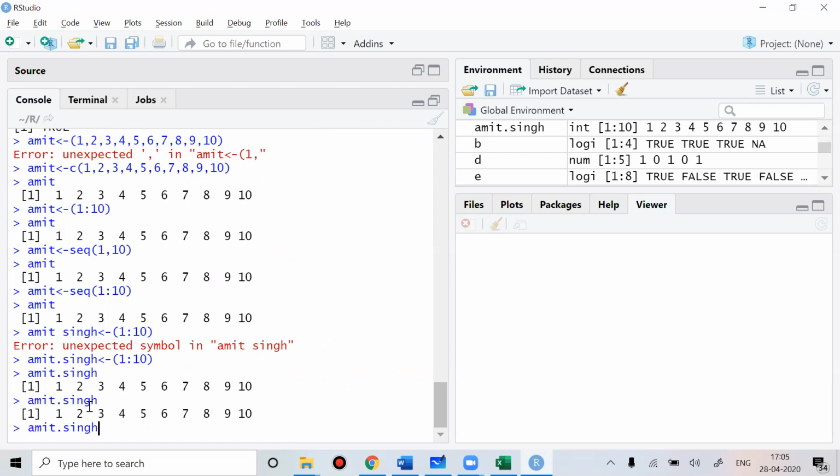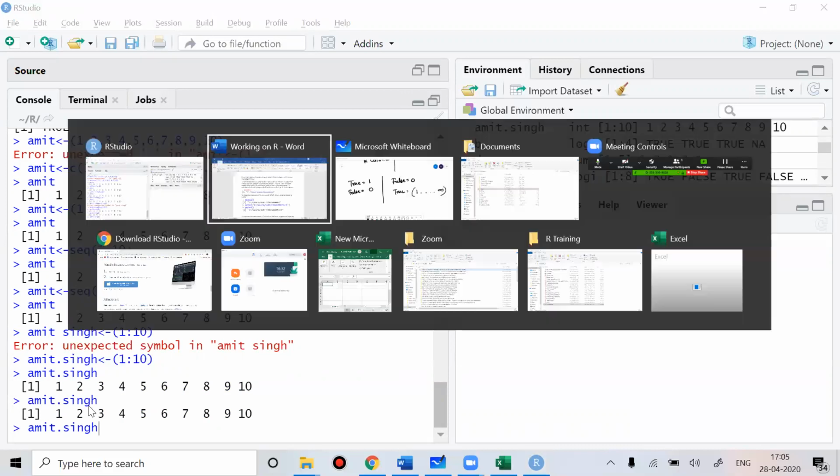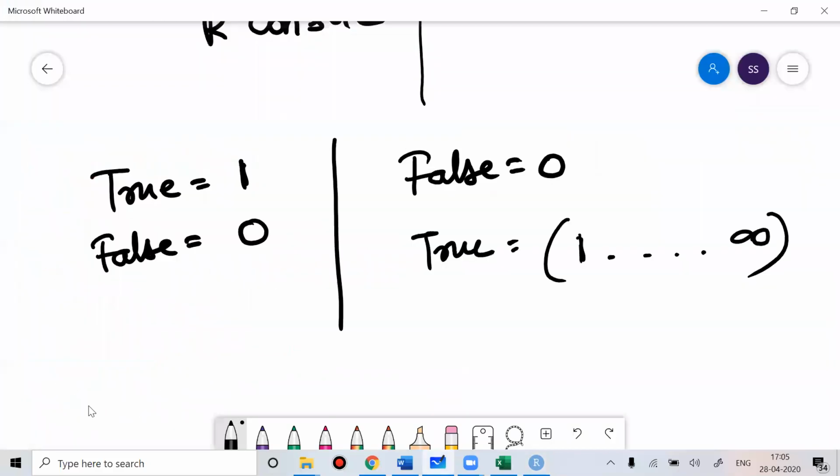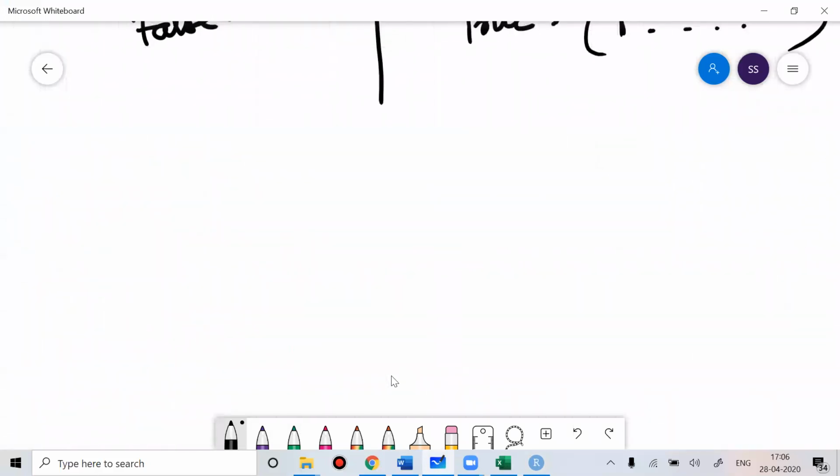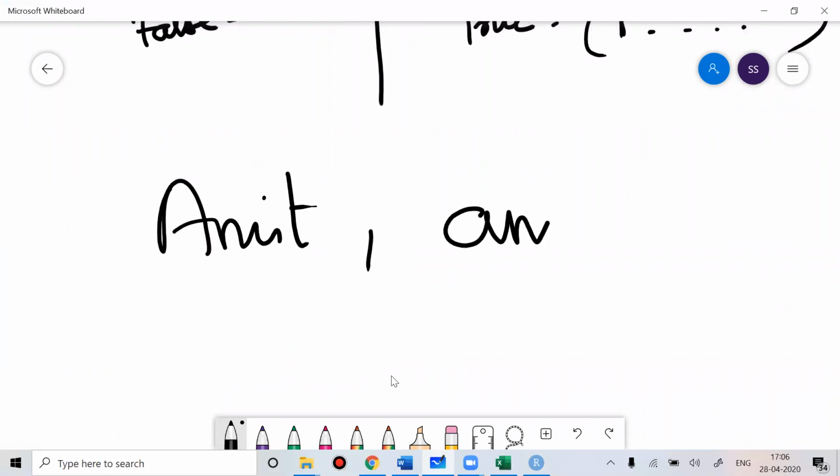Now see, in Excel I'm trying to make an error, but R is correcting that error because you cannot write in capital. So you have to understand whenever you're working in R, that a small Amit is different from a capital Amit. These are 2 different things.